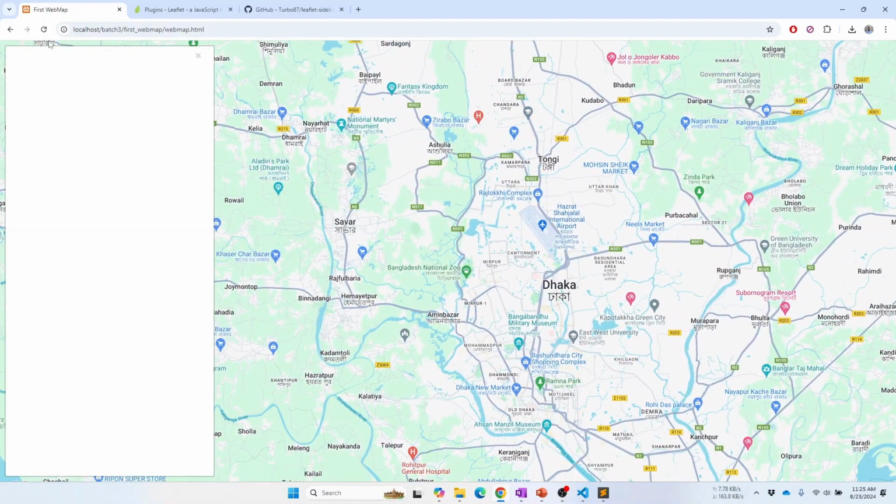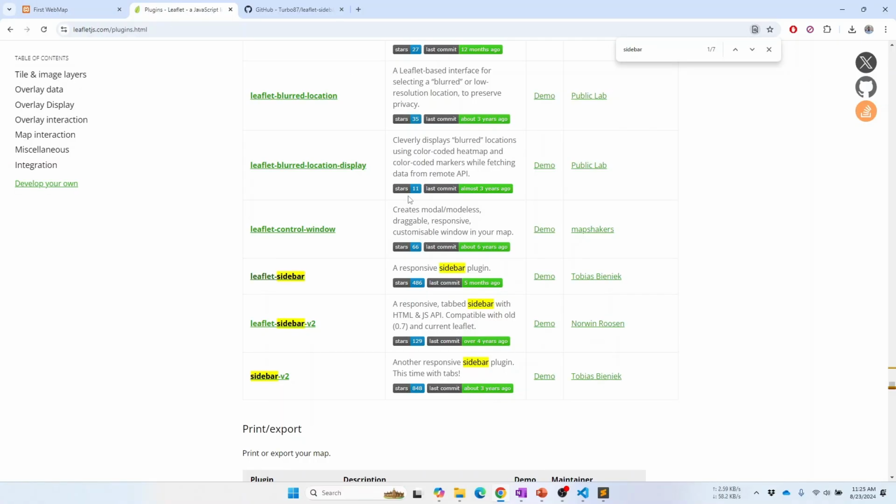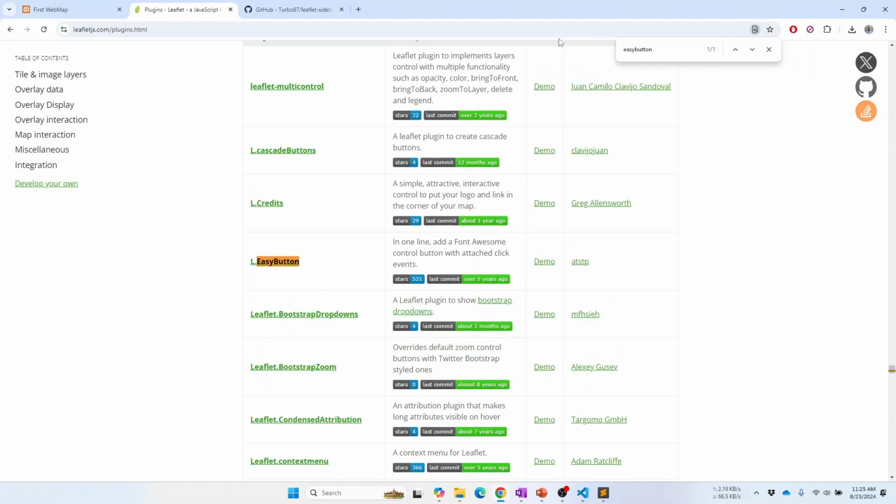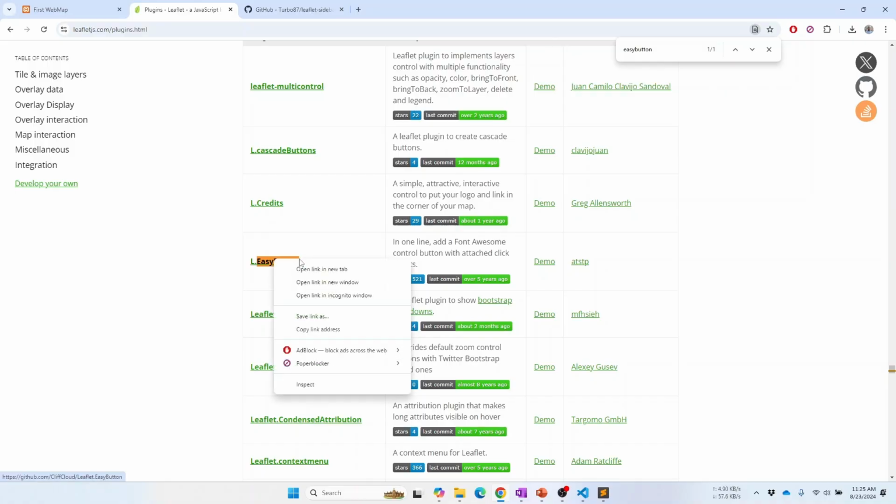But I want it to toggle, so that it goes here, and when I press a button, it will again come back there. I do so by adding another extension called Easy Button. So I'll search for Easy Button. Okay, L.easyButton. It adds a button on the screen.